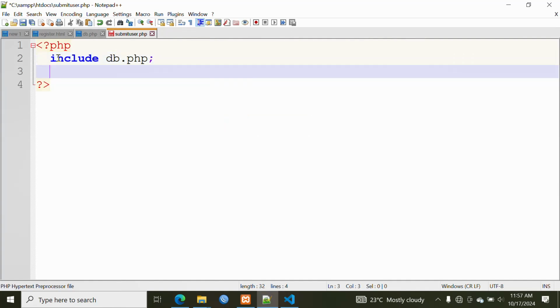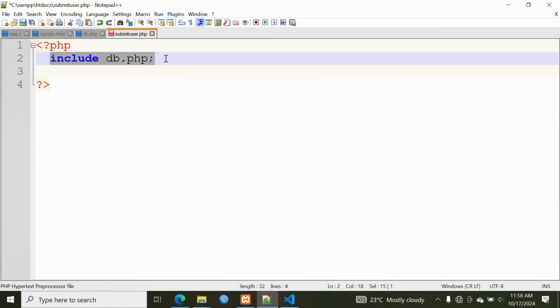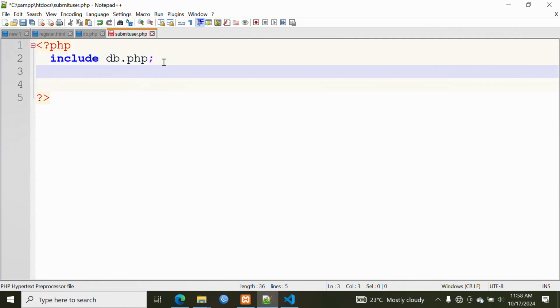So what will happen is that when this statement is read by the server, it leaves this file and gives focus to db.php and executes db.php to make sure that connection has happened. Once connection has happened, it returns focus to submit user.php. So what is submit user.php doing?